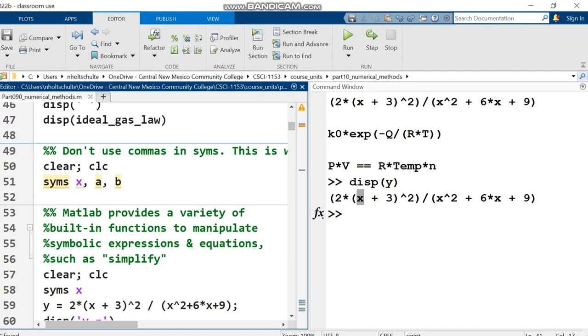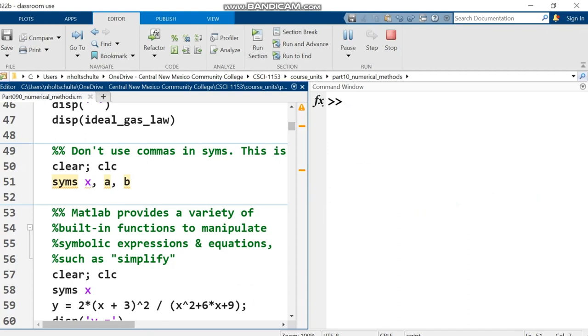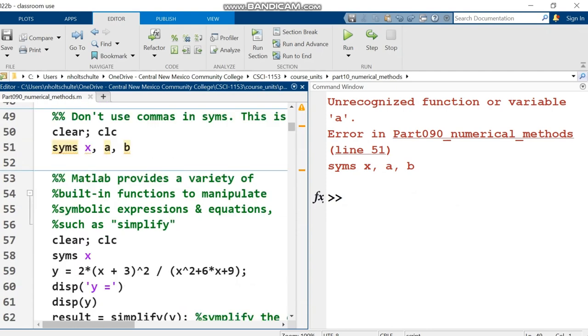Continuing on down, a small but important point, do not separate your syms variables with commas. That is not correct. If you try and run this code, you will get an error. I know commas are usually fine, but in this case, it's not. The symbolic variables that you're declaring after syms should only be separated by spaces.